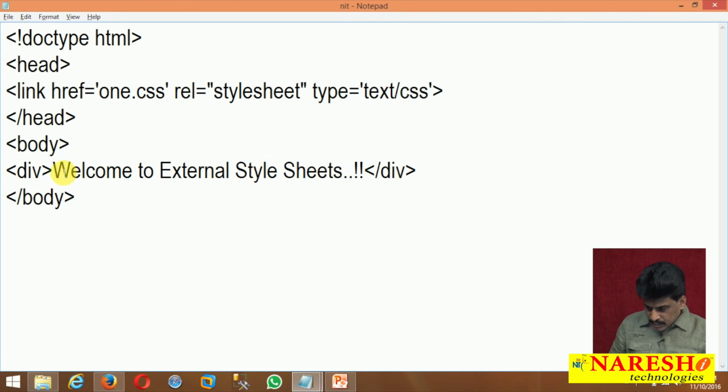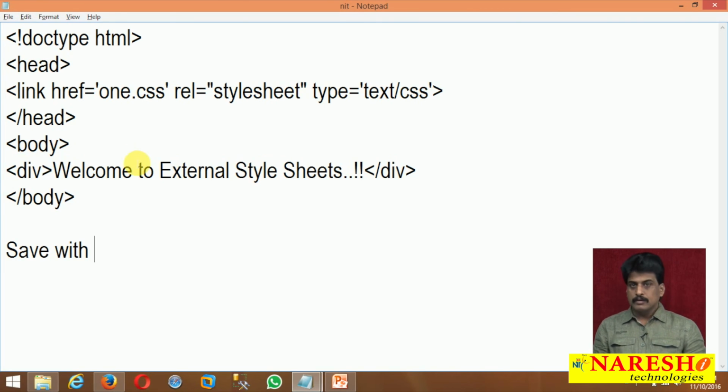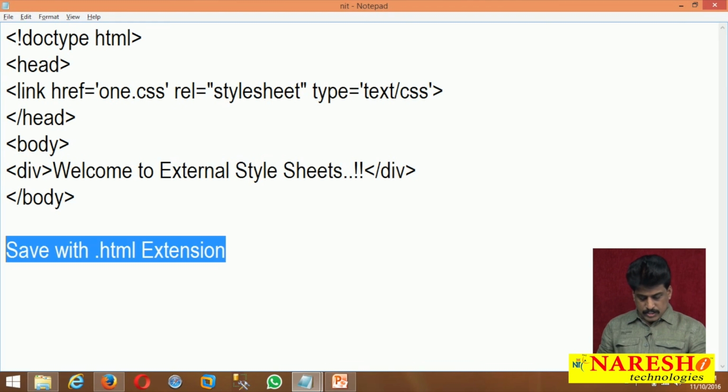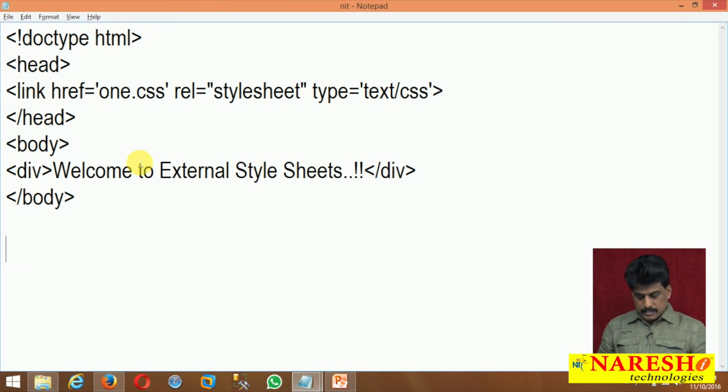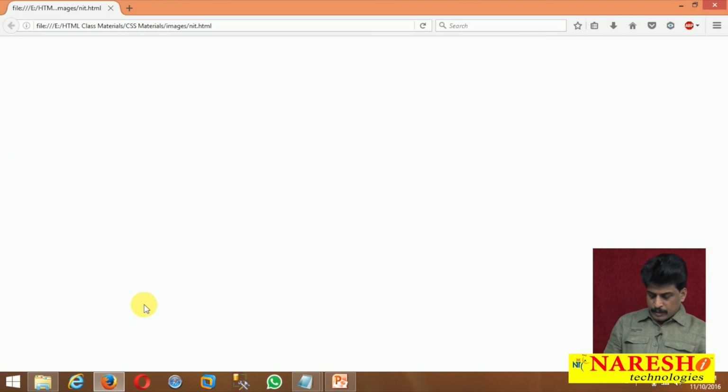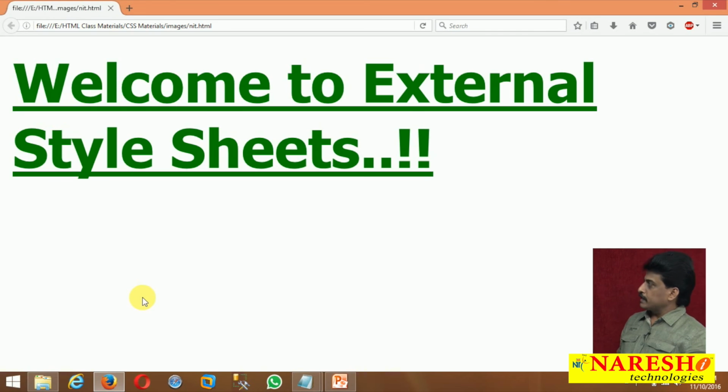So whatever the styles it required, it is importing from one.css. Now I am saving this one. Save with what extension? Correct, exactly, .html extension. Once I save with .html extension, yes, I want to run this on any web browser. Welcome to external style sheets.